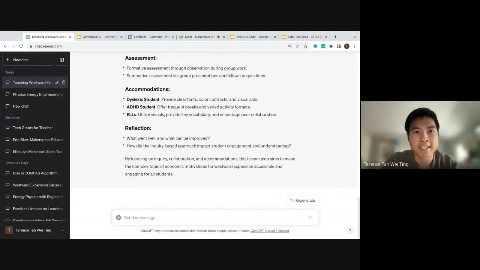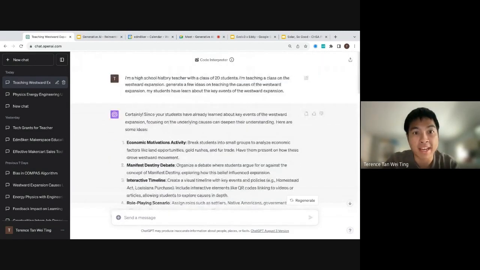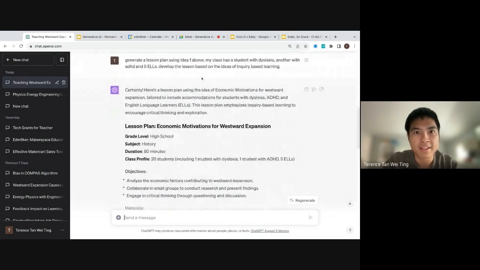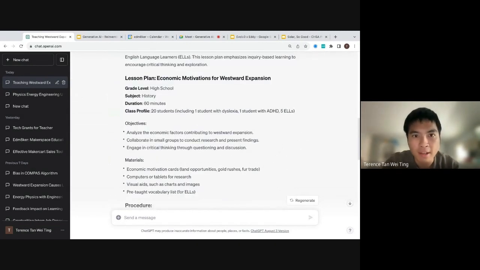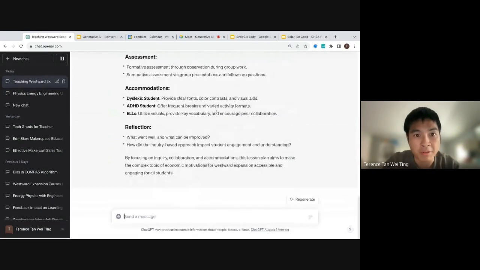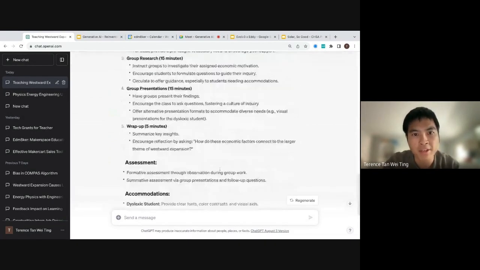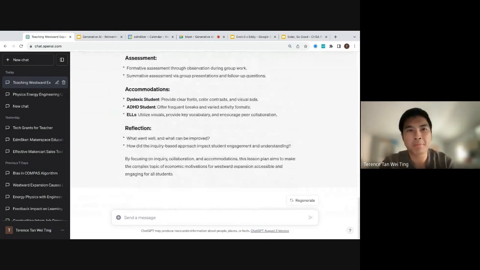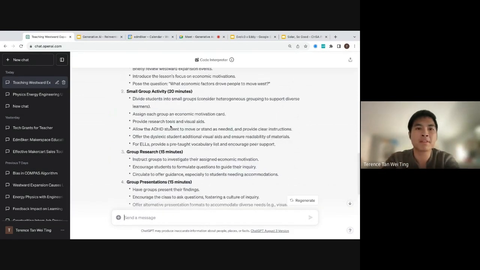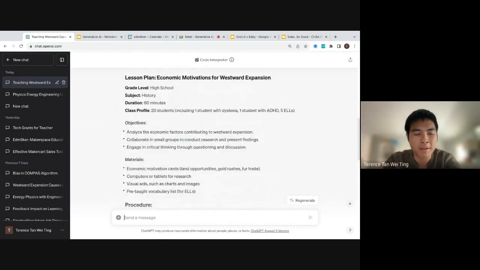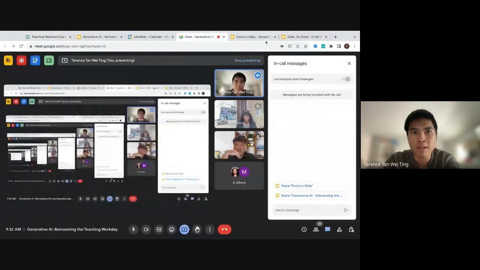So I actually didn't specify the standards, not yet, but I can definitely do so. I can say, make sure it's aligned to Georgia standards or whatever your state standards are. But this is a general lesson for westward expansion. So yeah, this is pretty much all the time we have for today, for this segment at least. I hope this is a good introduction to help you understand the potential for using GPT in your classroom. Give me a moment to pop this up.